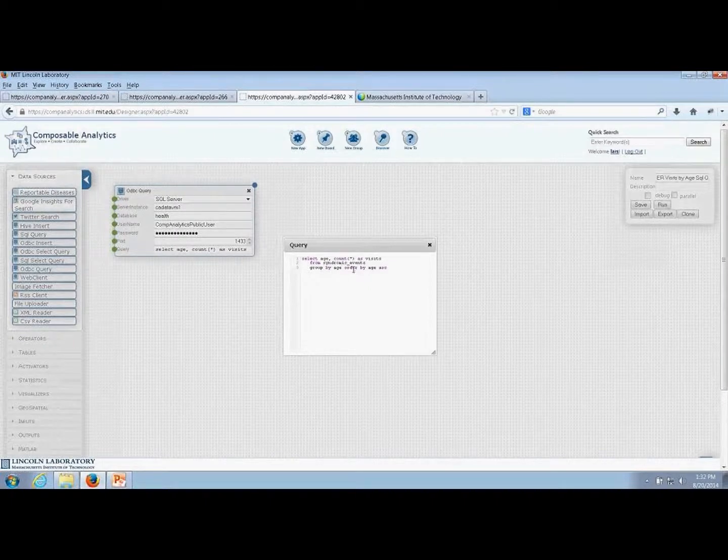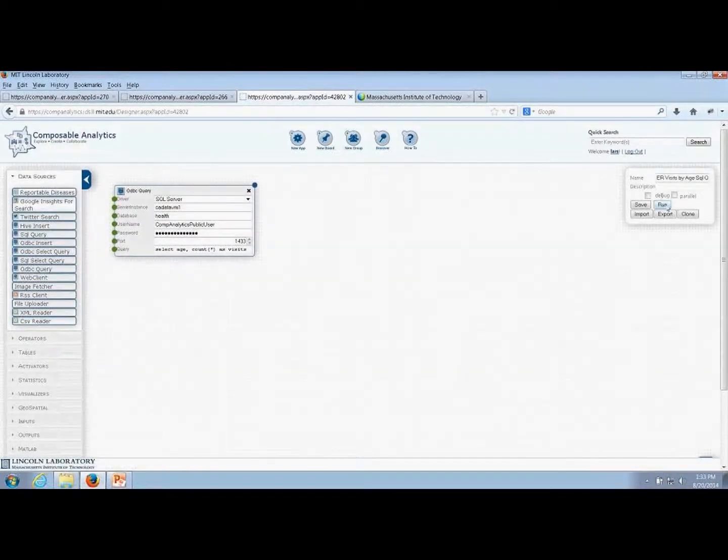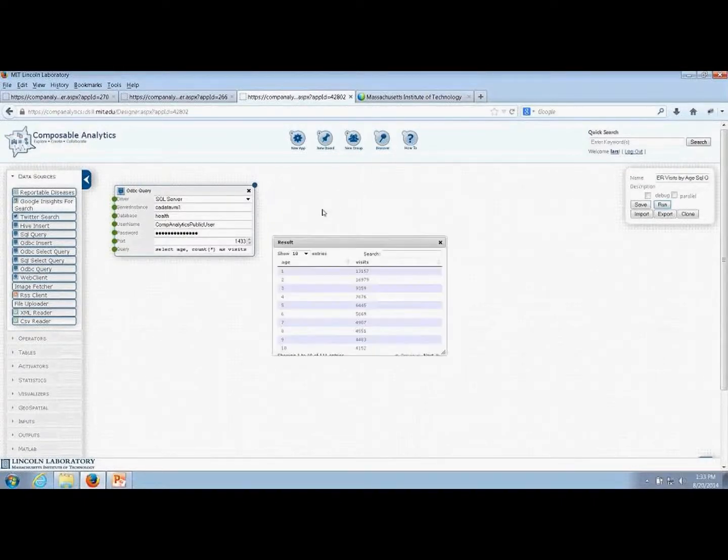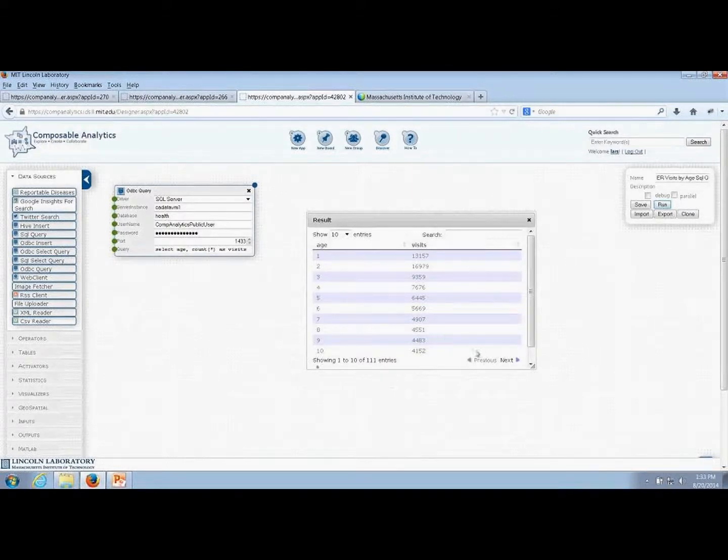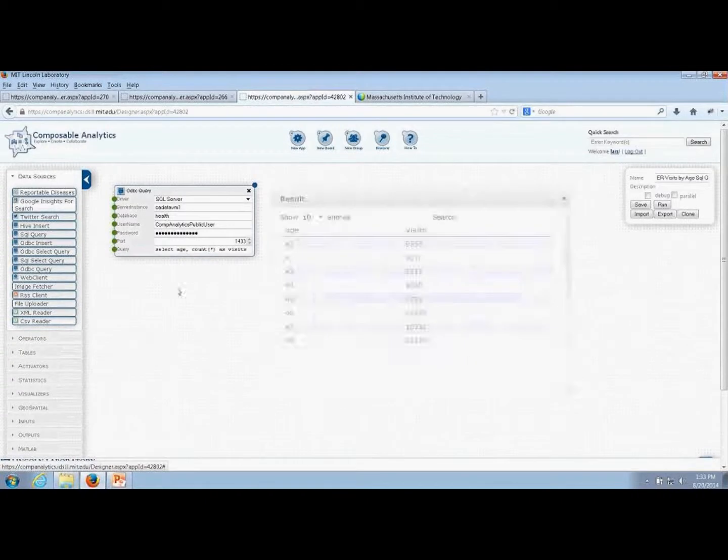So we're going to use this ODBC query module, and we're going to run a query on the data, and we're going to look at age, and we're going to look at the number of visits to the hospitals for that age group. And you see that it was very, very quick. We have over 1 million records there, and we got our results back.